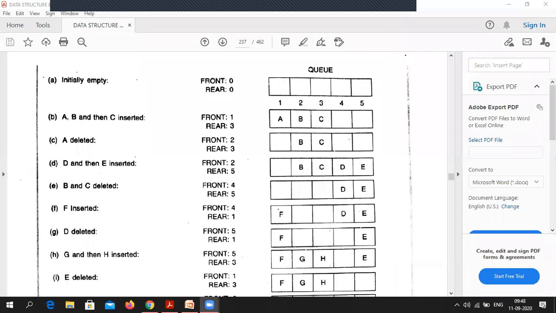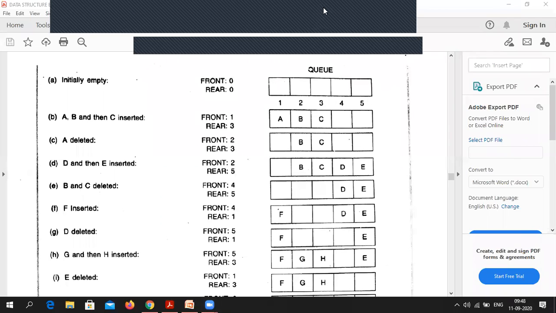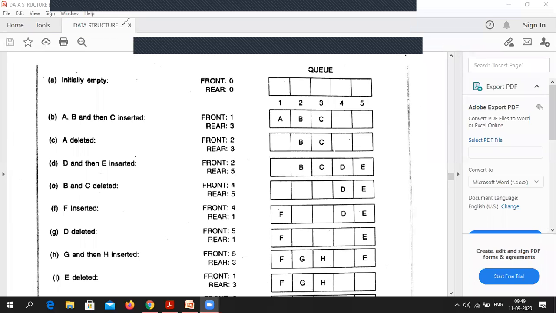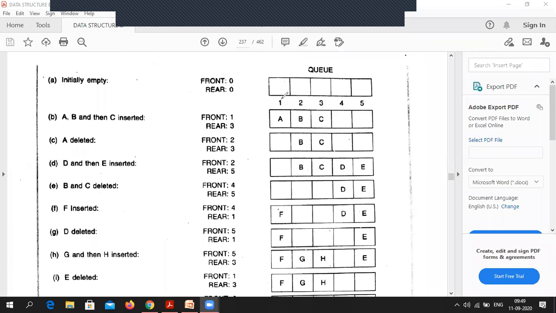Okay, so last time I had started with this. This is an array to implement a queue, and the size of this array is 5. That means the maximum number of elements that can be stored in this array is 5. So 1, 2, 3, 4, 5. There are some elements that I will insert into the queue, and then I will delete from the queue, and accordingly front and rear will change.